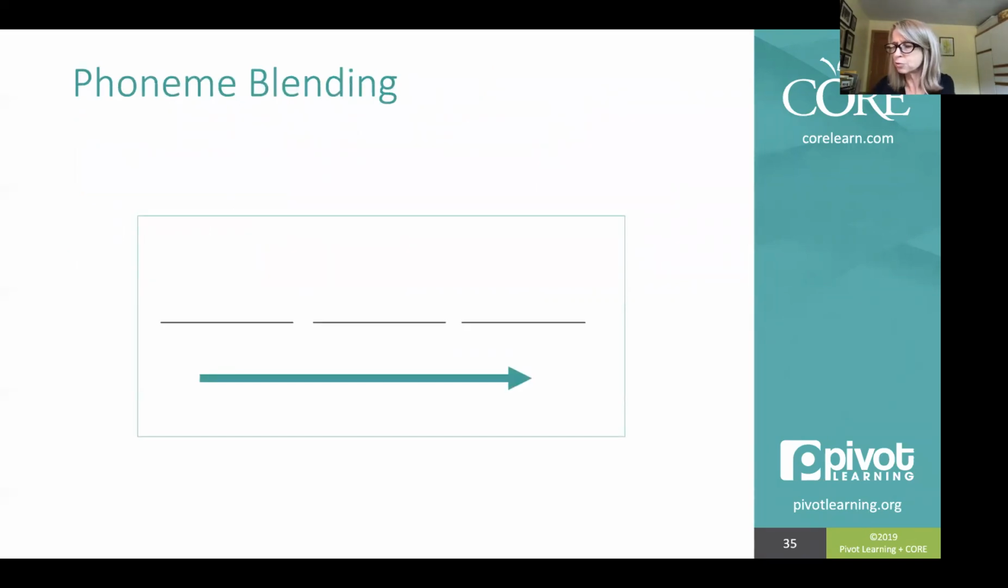So what I want to do right now is I want to just share some really simplistic virtual templates that I developed for some of our most highly utilized phonological awareness tasks. And let me just show you how I use them. So here is a very simple virtual template that I developed on a slide for phoneme blending.